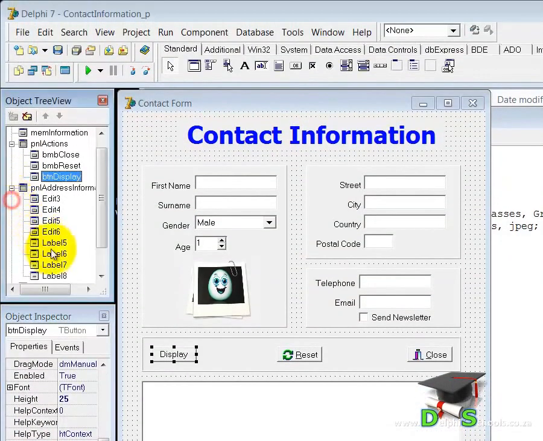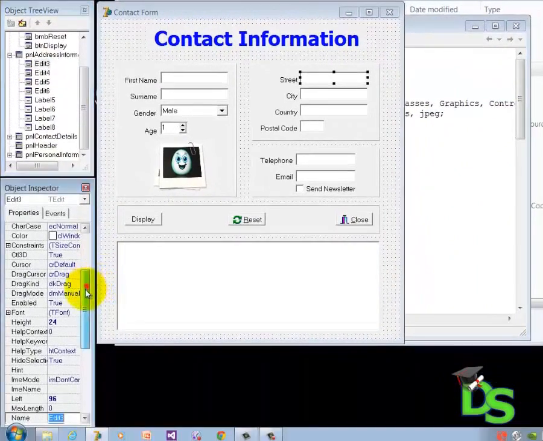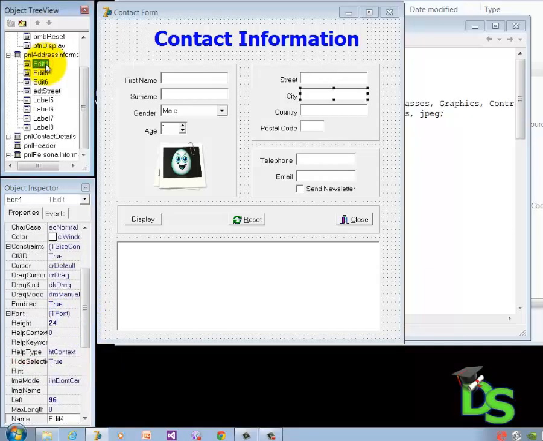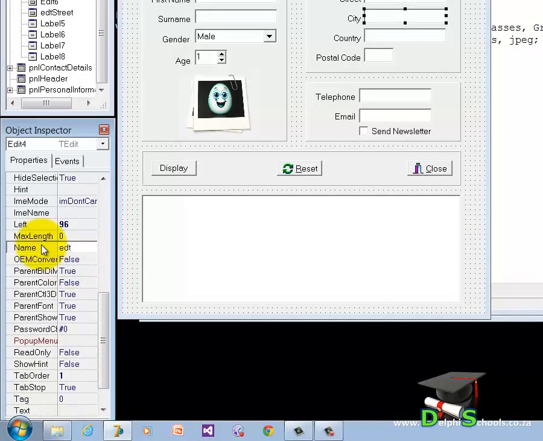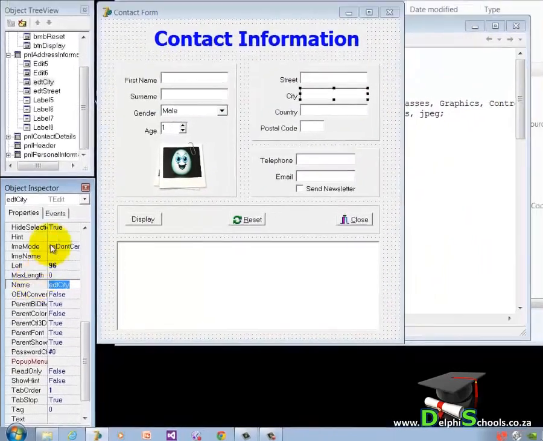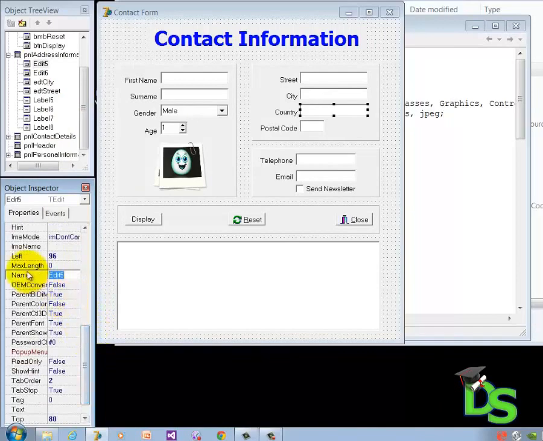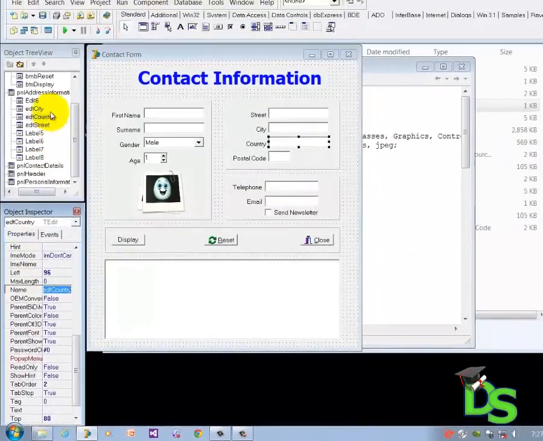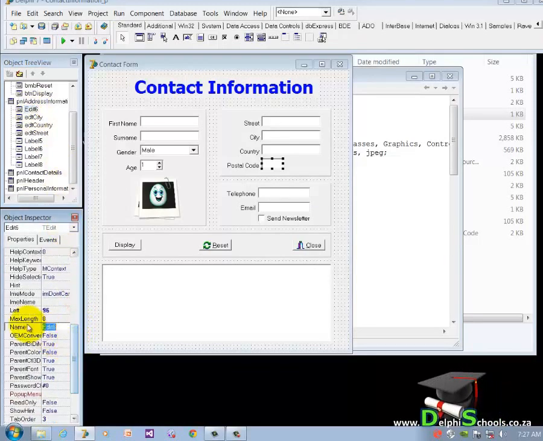Now click on the plus sign next to P&L address information to display the list of components it contains. Click on Edit 3 to select the Street edit and change its name property to EDT Street. Click on Edit 4 to select the City edit and change its name property to EDT City. Click on Edit 5 to select the Country edit and change its name property to EDT Country. Click on Edit 6 to select the Postal Code edit and change its name property to EDT Postal Code.